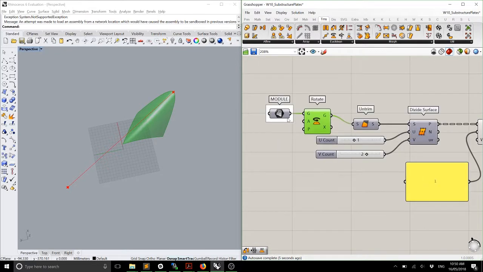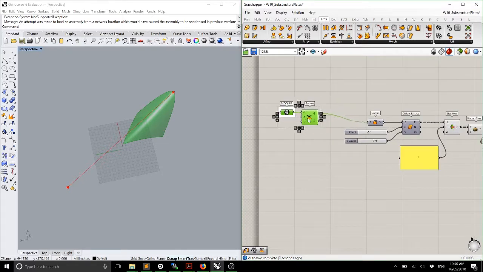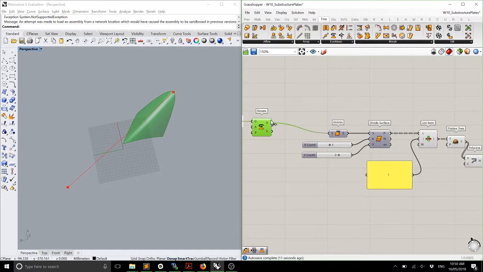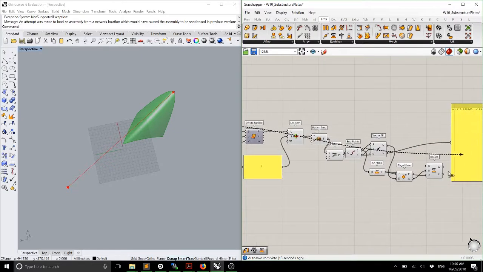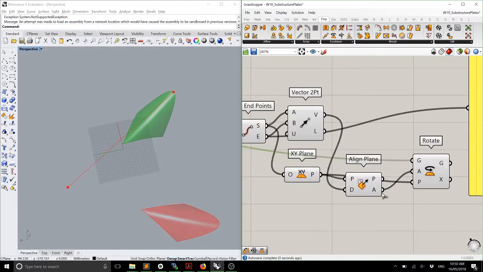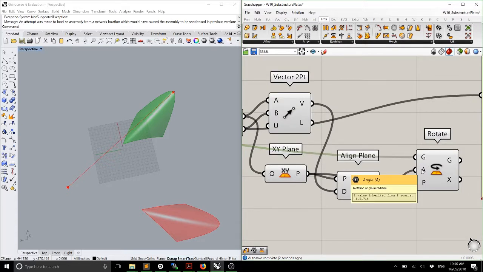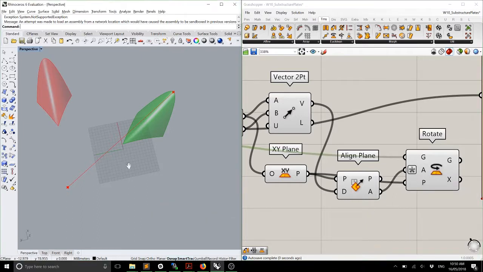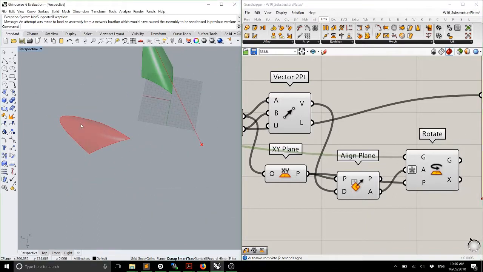So that's the module that you're working on. And so in my case, it's the one that I've rotated, but in your case, it's just your module. So plug that in, and then we just need to set the A value to be, I believe, -X. And that will rotate your surface into an orthogonal plane.